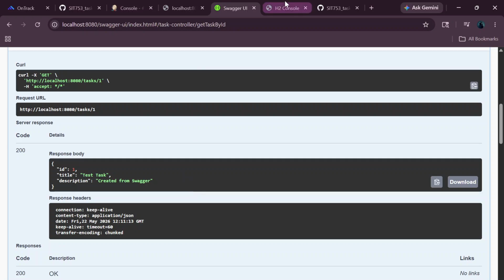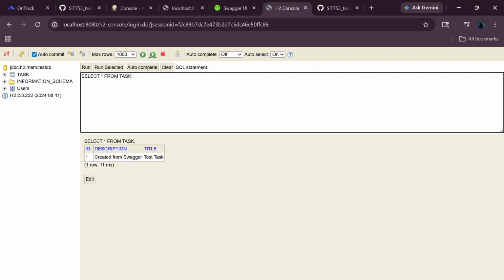Test task created from Swagger. So the data matches. So this confirms that the API, service layer, repository, and database are all working correctly inside the Docker container. So this confirms that my application is fully automated, containerized, and functioning as expected.